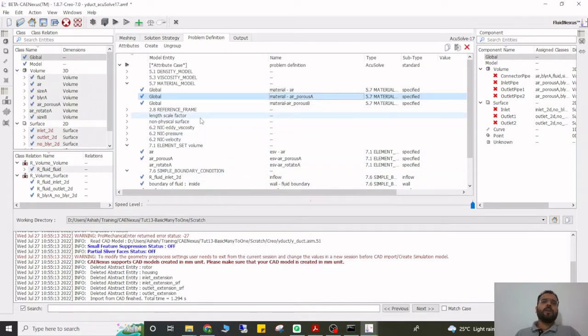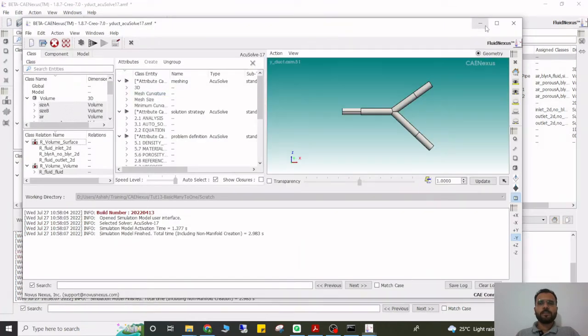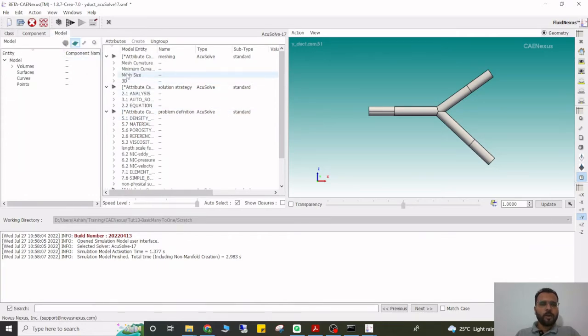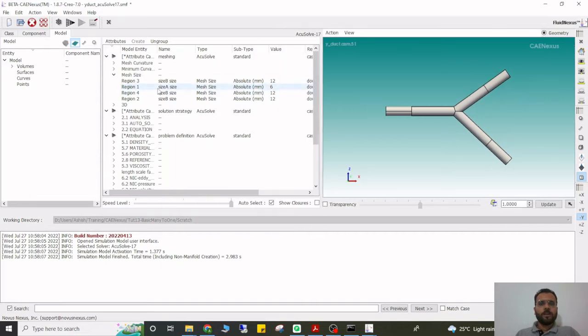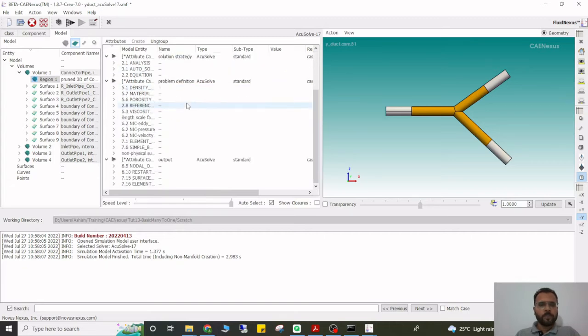So now there are only three simple steps, that is create simulation model, and you can check in model tab how attributes are transferred. So here the mesh size attribute is transferred as size A is attached on connector pipe. So 6 mm mesh size is transferred to connector pipe.